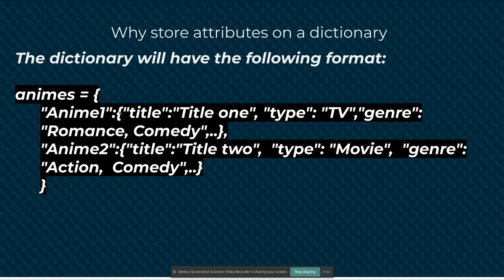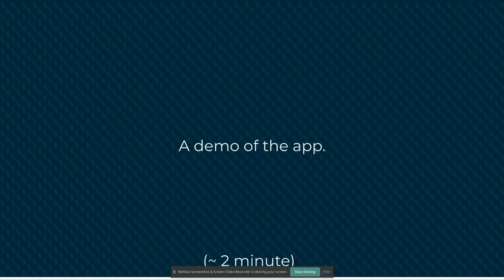It's easy to manage. It's easy to sort because all the data is on one document, which is in this case the animes document object. It was just simpler. To see more of why we chose the dictionary, you can check the attached document linked to this video, which is more detailed.